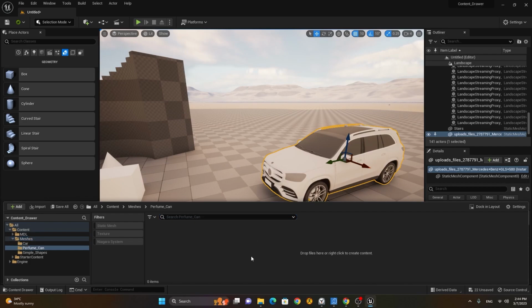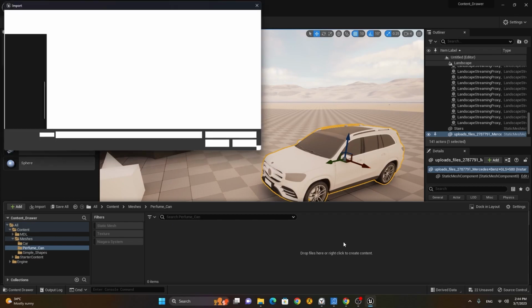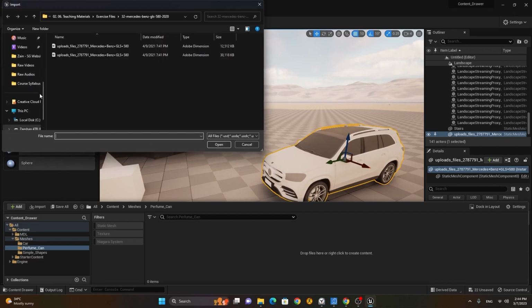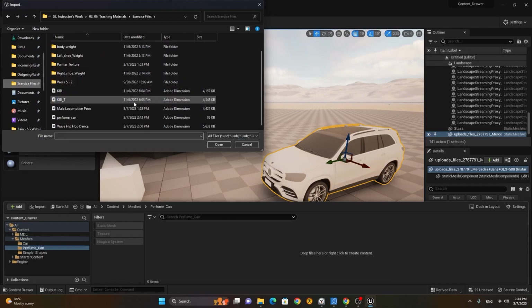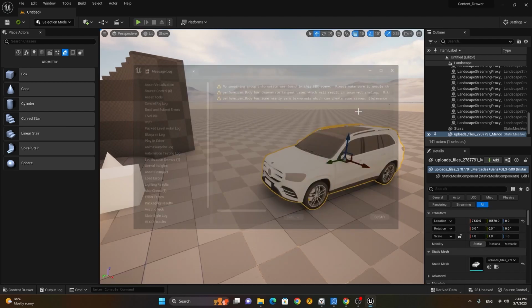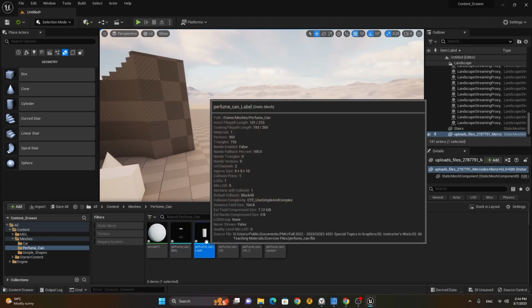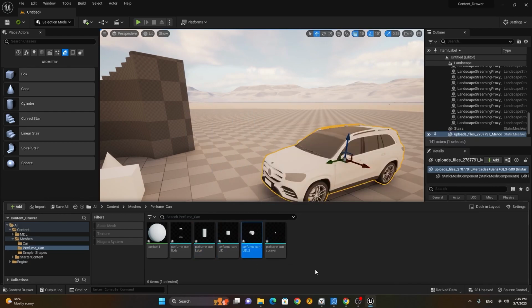So let's go inside the perfume can folder that we created, right click, import. Then we will go to our folder where we have the can. Here we have the can. I will open it up, import all. Okay, close this. If I go back here, you will see that I have the material, but you can see my perfume can is basically divided into different parts.